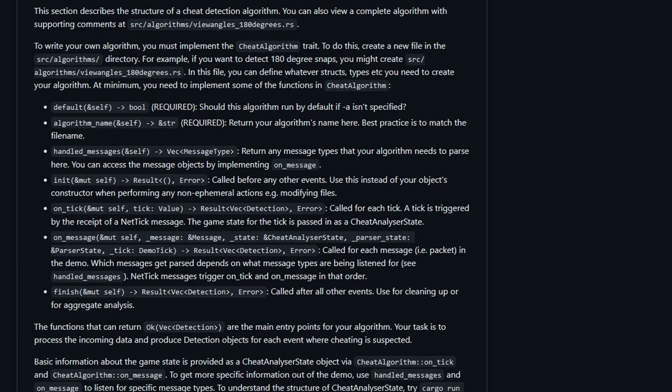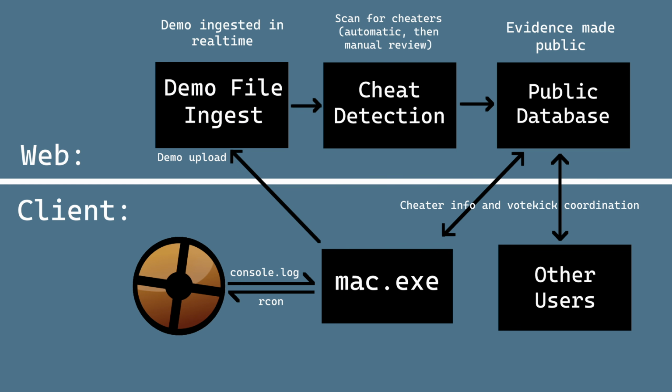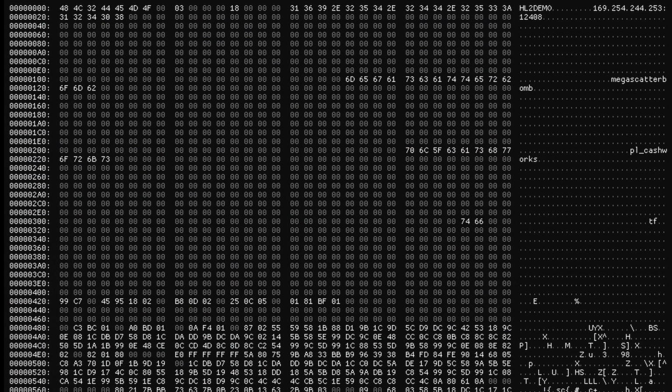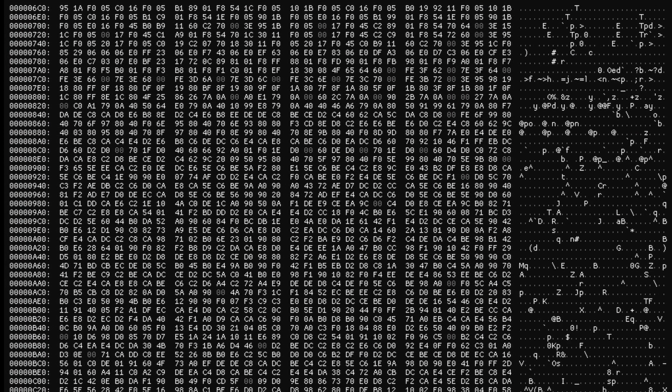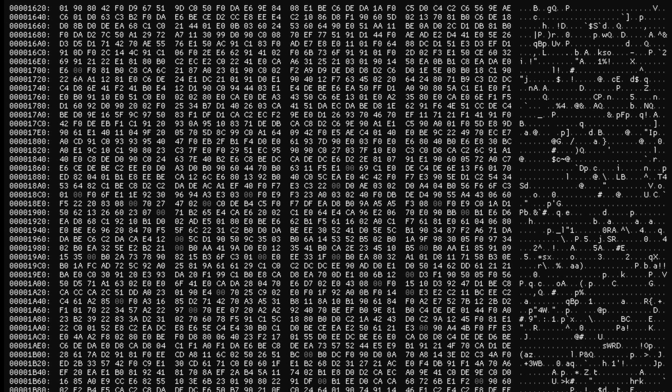As a refresher, the entire premise of the Anticheat is to collect demo recordings from users, scan them for cheaters, and inform all the Anticheat users about the convicted cheaters. To achieve this, we need to convert this garbage in the demo file into something we can actually understand. We need to parse the demo.